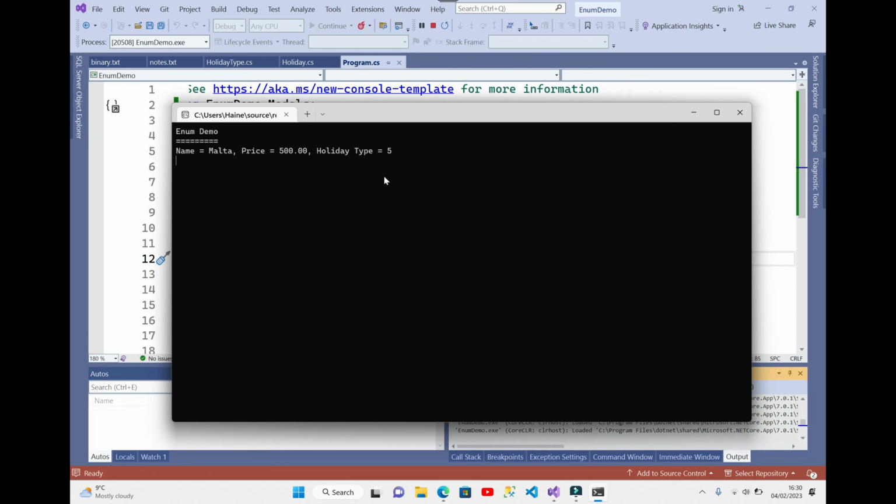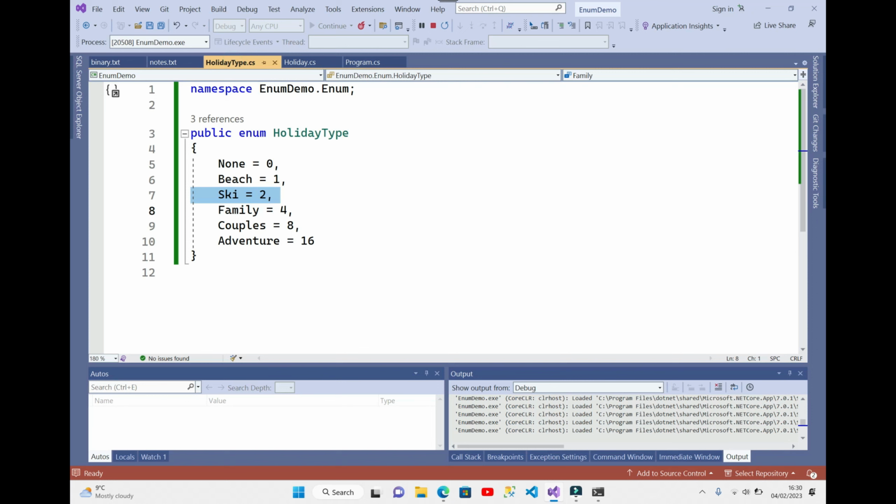And there you go, you can see it is added up to 5, which does make sense because beach is 1, family is 4, so it becomes 5. If we also said it was a couple's holiday, then the overall number would be 1 plus 4 plus 8, which would give us 13.